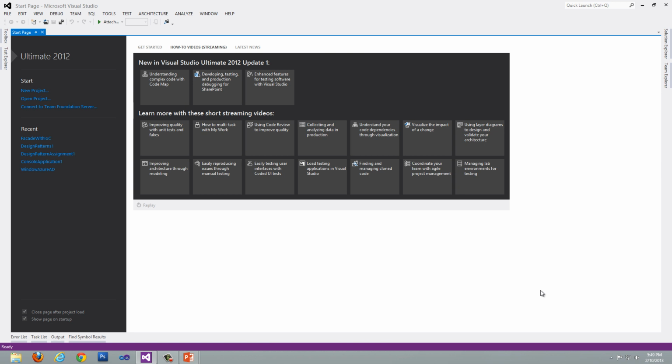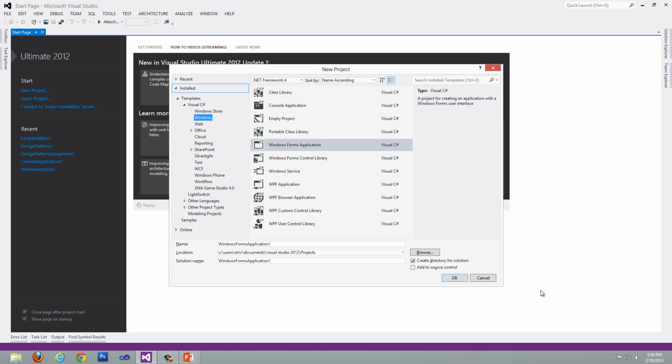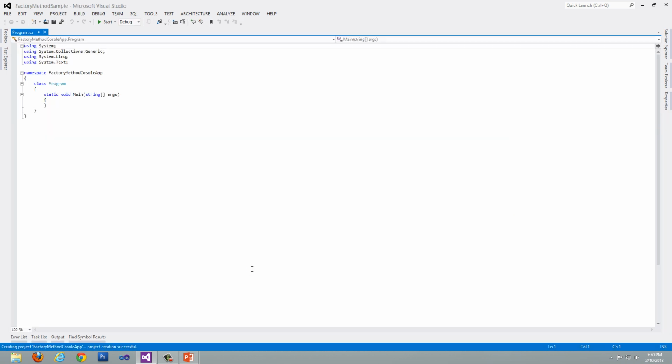Okay, so what we're going to do here is I'm going to create a project. This is going to just be a console application, and I'm going to call this application factory method console app, and the solution factory method sample. Okay, so we have our project.